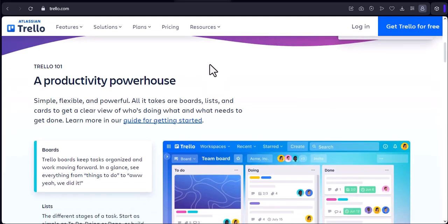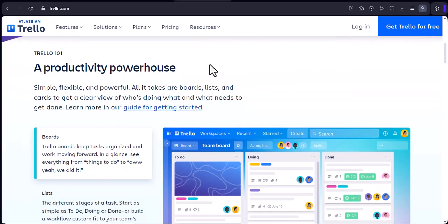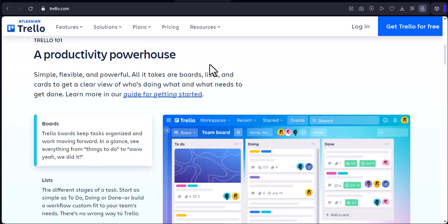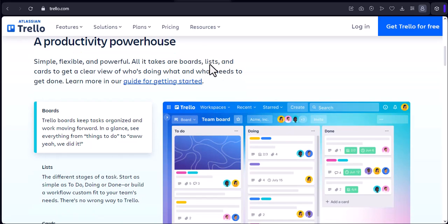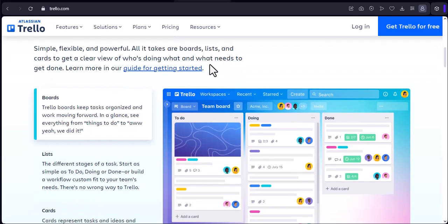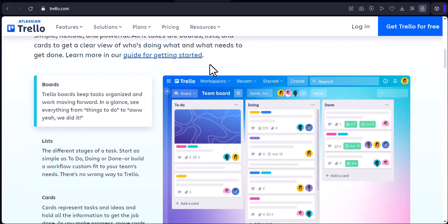It's a visual, intuitive, and incredibly versatile project management tool that's helped millions of people around the globe get their act together. Whether they're planning a wedding, launching a business, managing a team, or just trying to figure out what to make for dinner. Now, maybe you've heard the buzz about Trello.